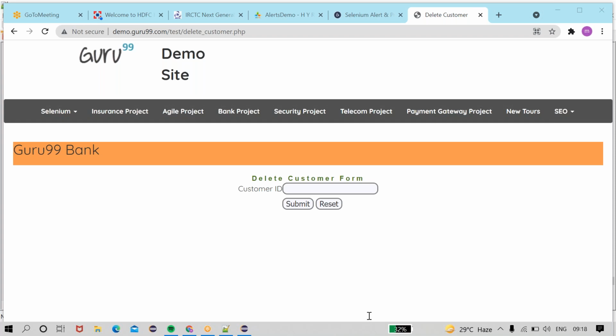Kiran, for the last two days' session, you can ask Ravi Kiran. He will help you. See, if I click on the submit button, you will get this alert. You can perform accept and dismiss methods over it. And also you can enter text. We can perform something by using these alerts.